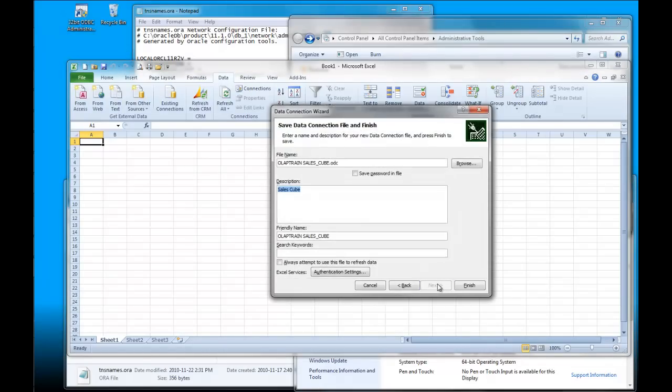Next. Here's the final step. We're now going to save this data connection as an Office data connection file so we can reuse it later. We have to give it a file name. By default, it shows you the database name and a cube name, but you may end up having lots of data connection files with similar names. So I suggest using a more descriptive name, video demo. And the same goes for friendly name, in case you have multiple data connection files with similar names.